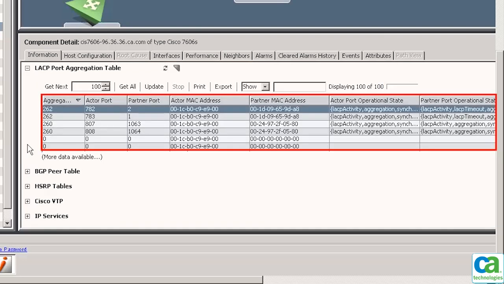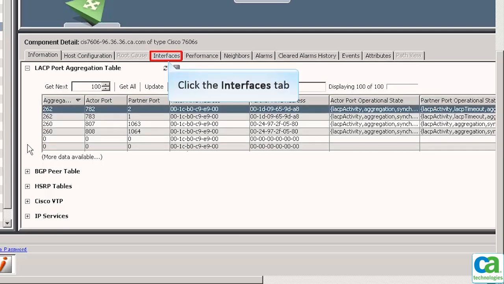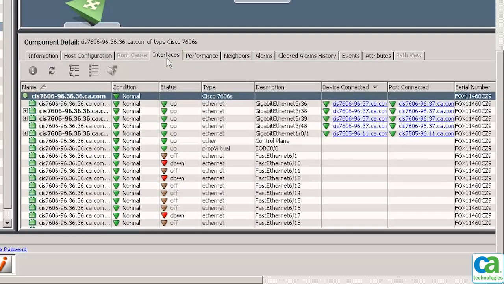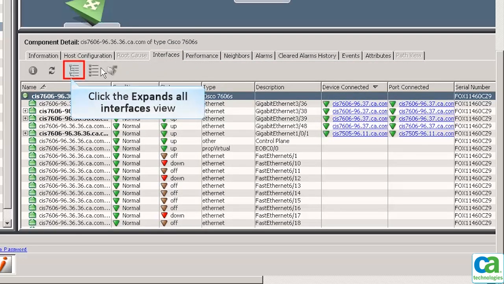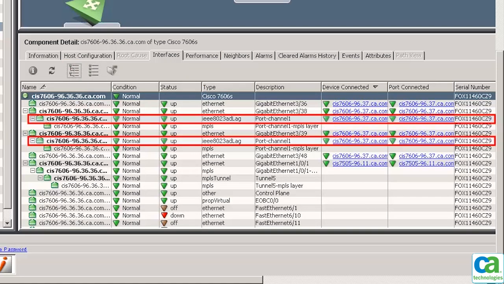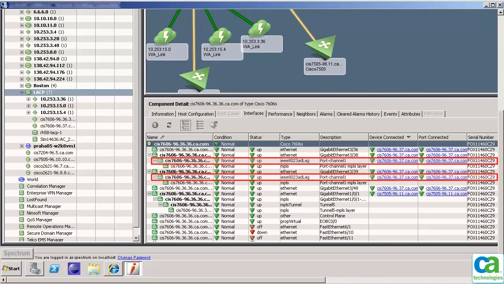Observe the LACP port aggregation table. It displays the aggregator ID and the channel details, such as the actor MAC address and partner MAC address. These details help in understanding which port channel is configured with which device. Now, let's click the Interfaces tab. Here you can view the interface details. Click the Expand All Interfaces view. In the expanded view, observe the IEEE 802.3 ad LAG interfaces. These are the interfaces that are participating in port channels.